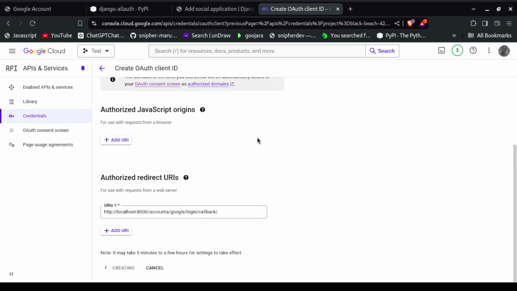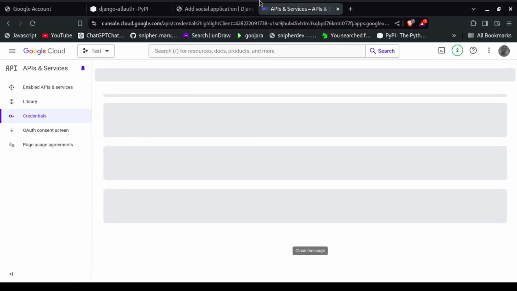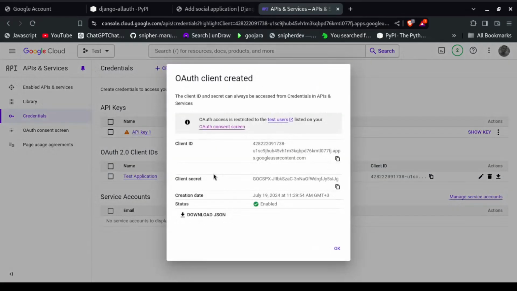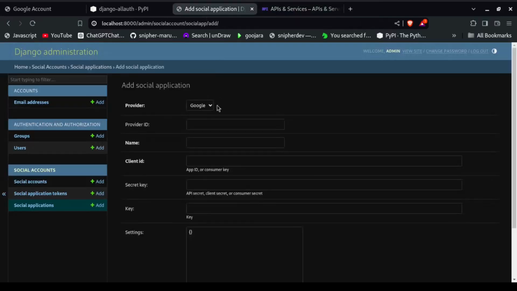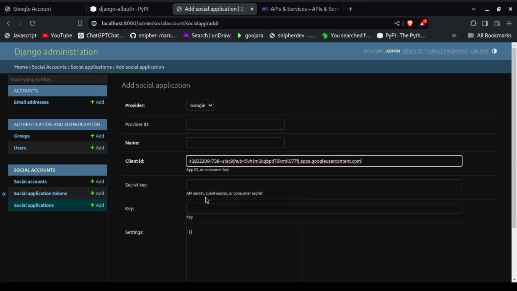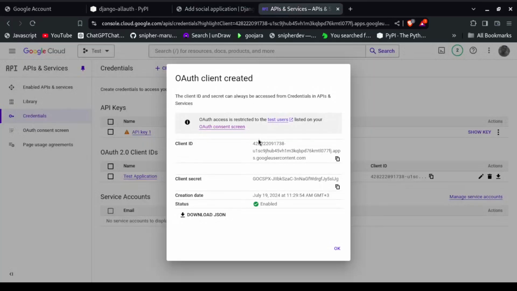Give it a few seconds to create. Okay, it has been created. You can see now, copy this client ID as it is. Copy it. Go back to your admin interface. Client ID. Here, client ID. Paste it there.